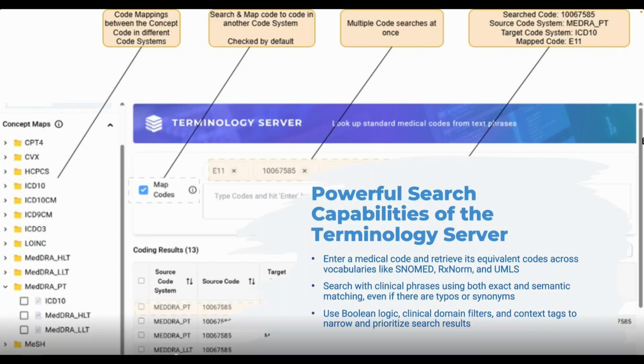You can also search with clinical phrases using both exact match and semantic search. This is the main thing that we usually use in our products. We are already using this TS in our internal projects. If you enter any chunk like high blood sugar, or imagine a spelling mistake, like in diabetes you missed some alphabet, the terminology server still knows what you mean.